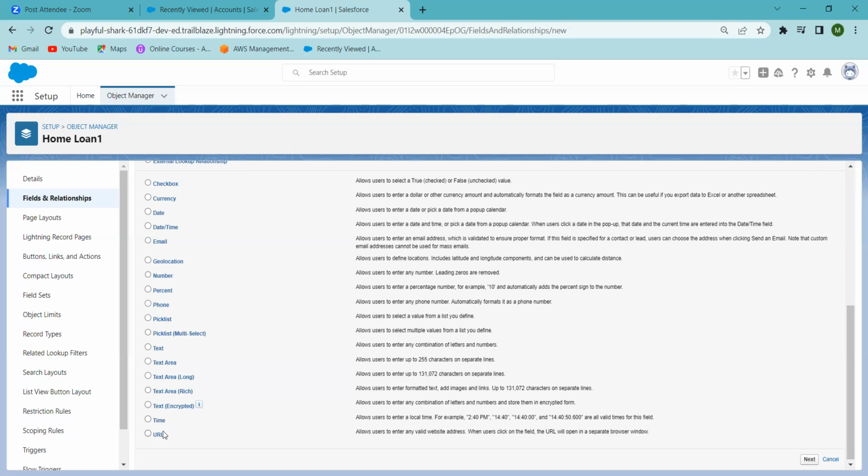URL means any valid website address. If you want to enter one, at that time you can use the URL data type. Like that we are using the data types in that particular object, when we use the objects we created.